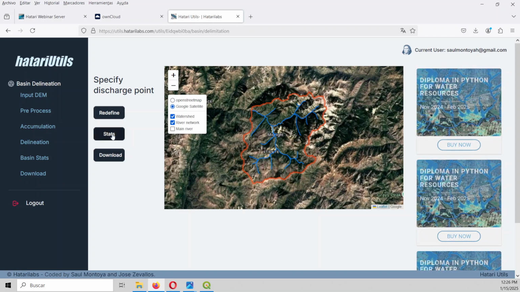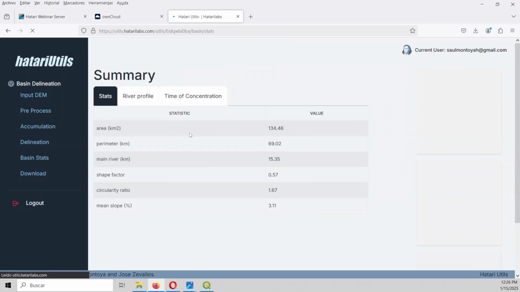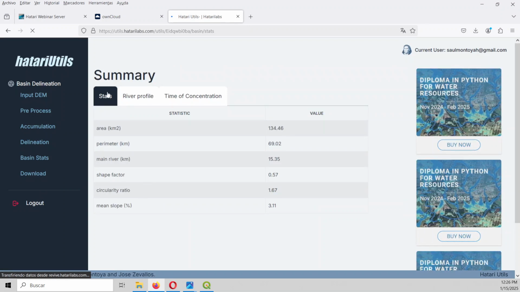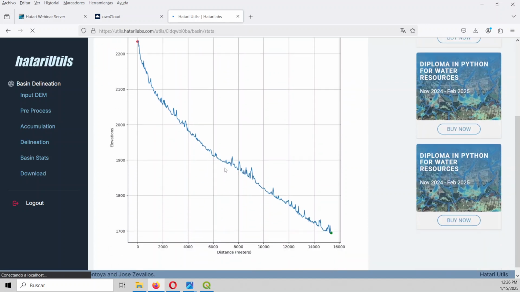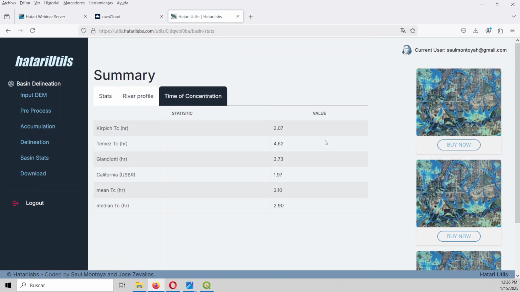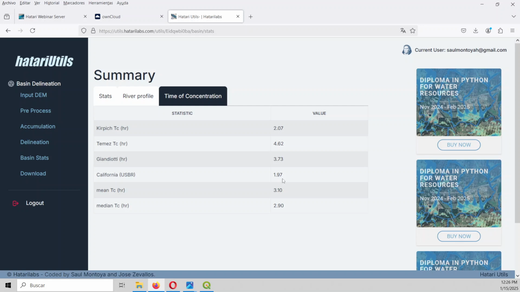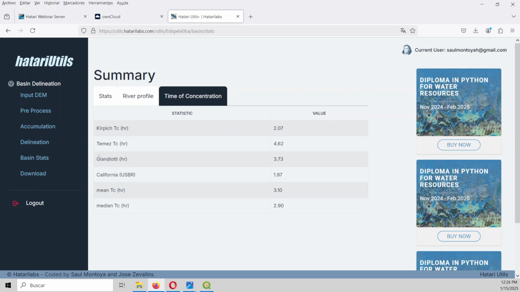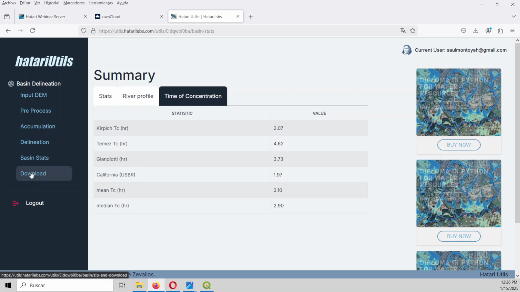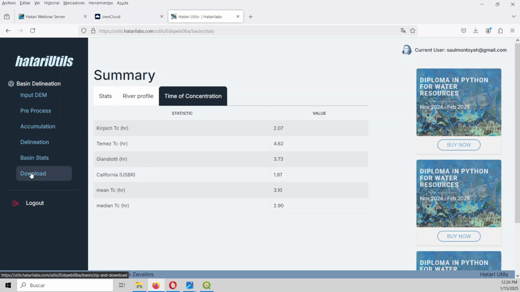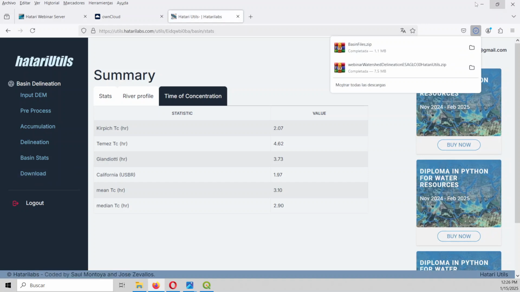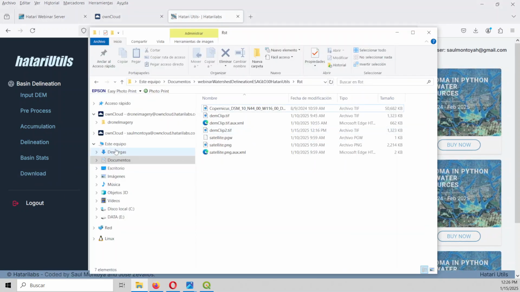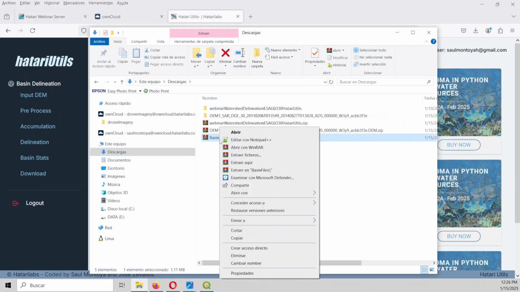So we have some stats: the area, the perimeter, the main river, the shape factor. We have the profile of the river, and then we have the time of concentration based on the different formulas. Well, this is some output, but we go to download. It will have downloaded the basin files. So here are the basin files. I'm going to extract them here.